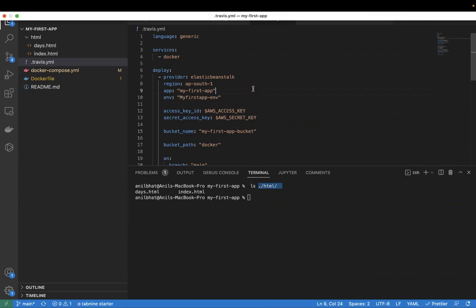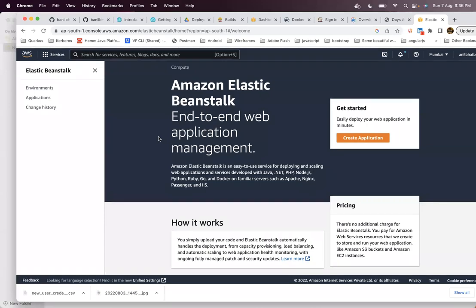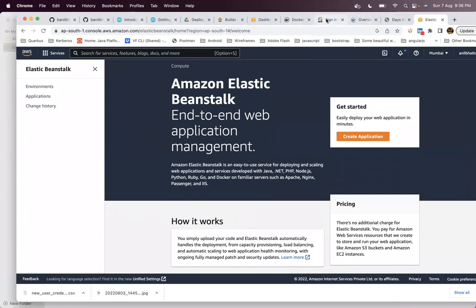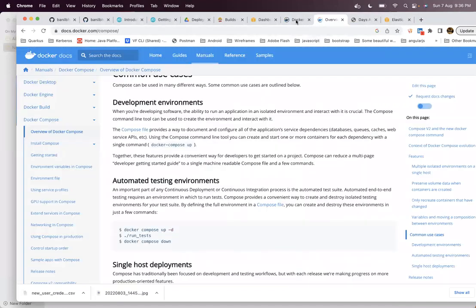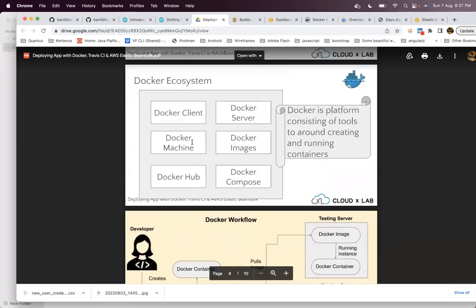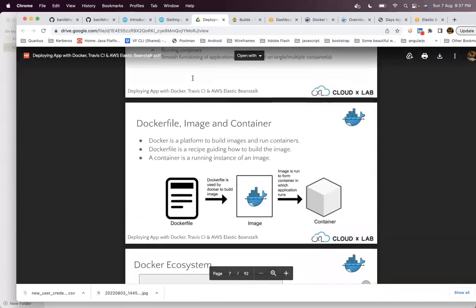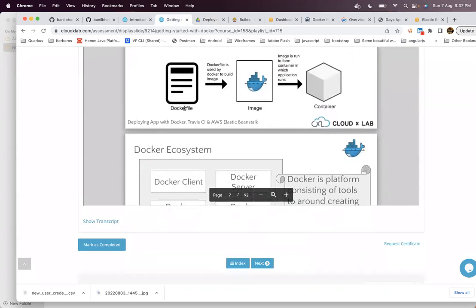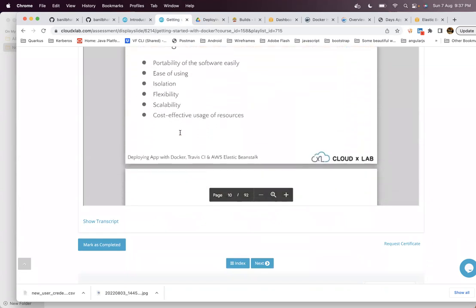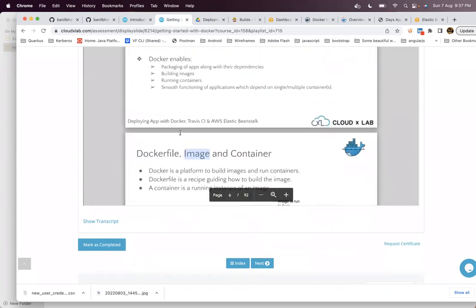Okay, so let's see. I did a quick introduction of Travis. You can also create your own free trial account and try the end-to-end application deployment after the session, or right now. Let's see what we have covered till now. You can go through these slides once again.